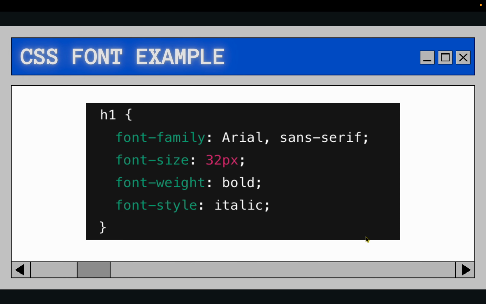So overall, here is an example with all of those different types of font designing that you could do. At the top, you see we had the font family telling what type of font we want it to look like. We're setting it to 32 pixels. They're making it bold, and they're also making it italic in this example.